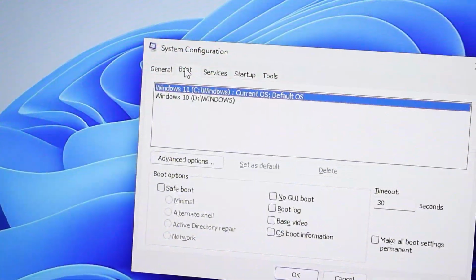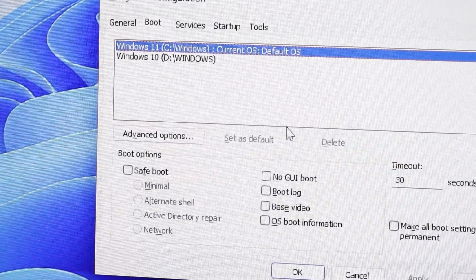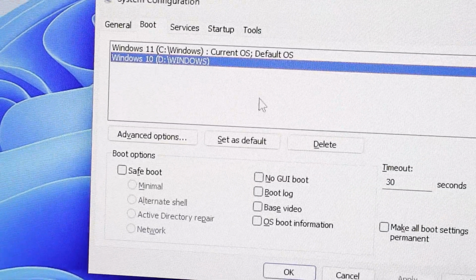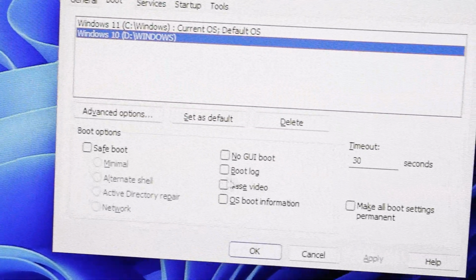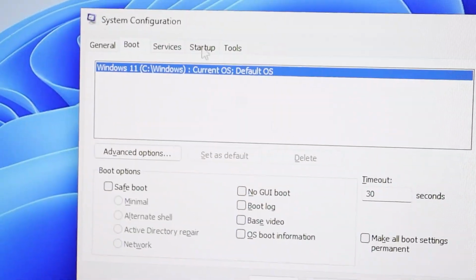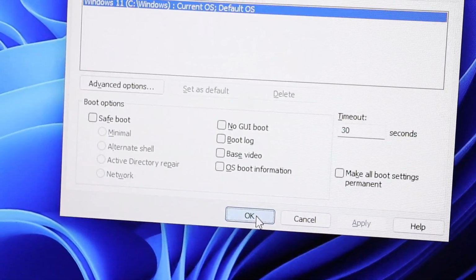Here, you can see the two operating systems listed. One is marked as the current default operating system, and the other is Windows 10. We already know that we need to remove the one that does not say current operating system. So, select Windows 10. Click on the Delete button to remove Windows 10 from the list.